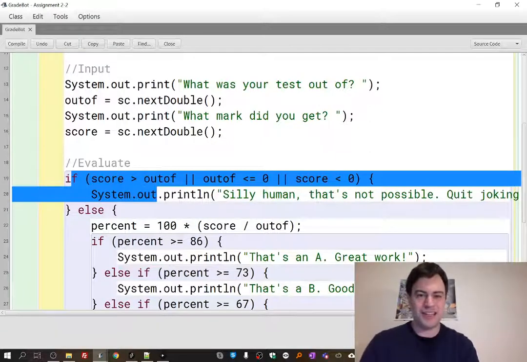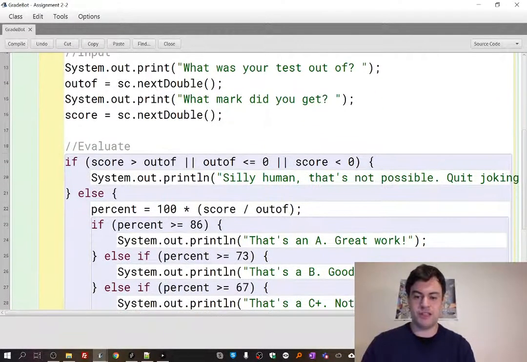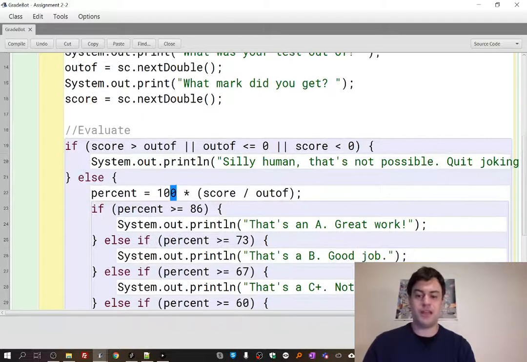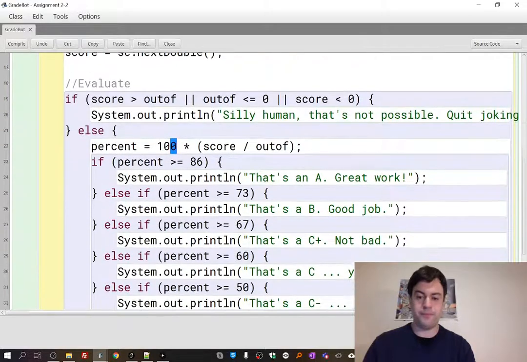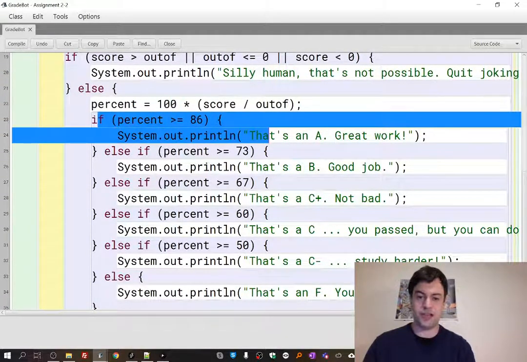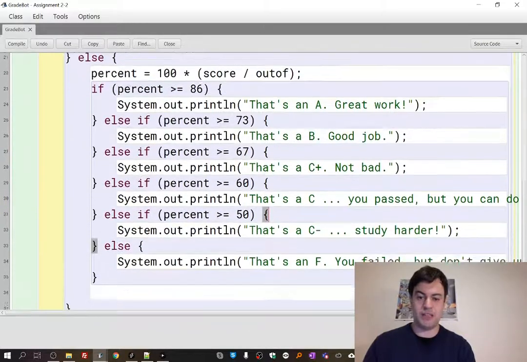So you can deal with the edge cases and then move on, and then the rest of your program can be simpler because you can assume the edge cases are taken care of. So here I start doing my stuff where I'm doing my division, I multiply by 100, and then, let's see, I guess I print out whether you got an A, a B, a C.